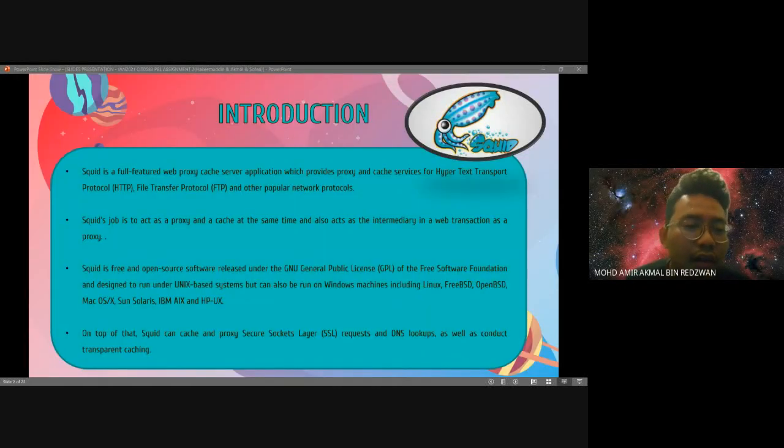Introduction. Squid is a full-featured web proxy cache server application which provides a proxy and cache server for Hypertext Transport Protocol (HTTP), File Transfer Protocol (FTP), and other general-purpose network protocols.